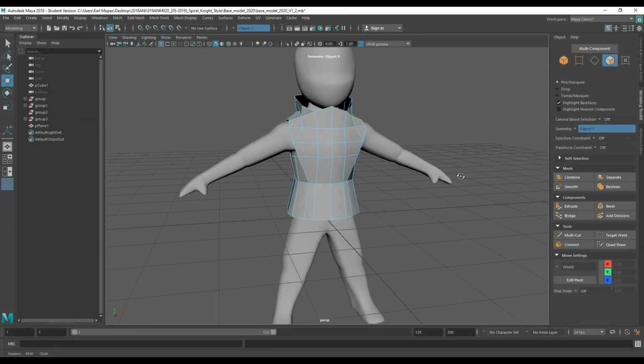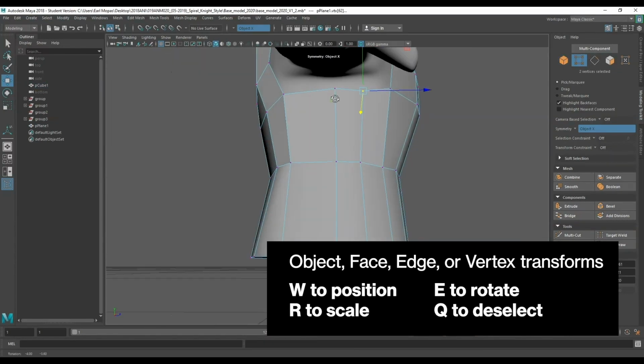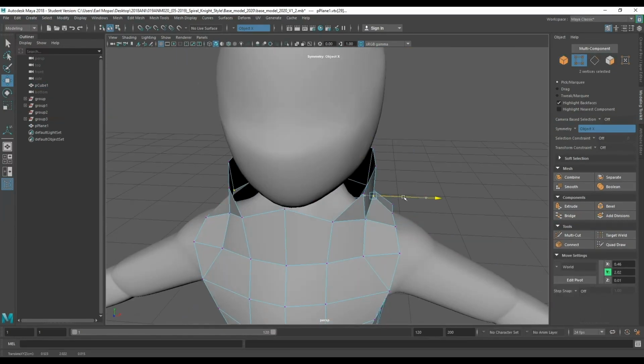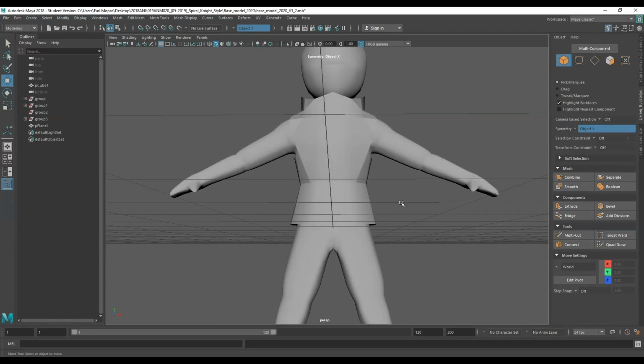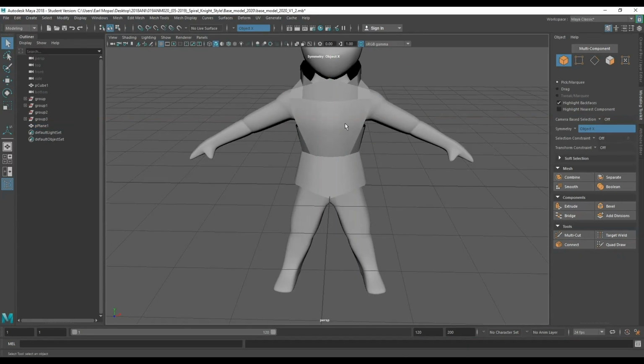And again, I'm just modeling it a little bit more so that it fits a little more appropriately, twisting it here and there, and giving it a bit more of an appropriate shape. We haven't smooth previewed yet, but I usually try and get it as close to what I want before smooth previewing.